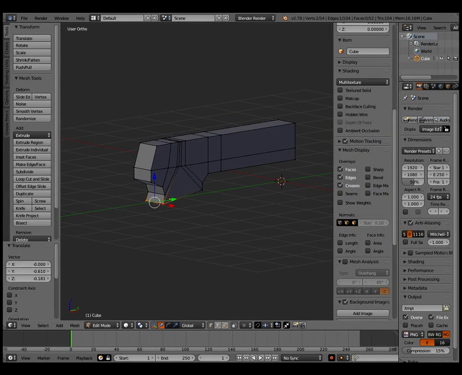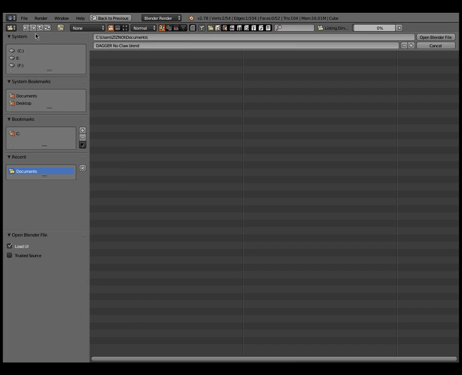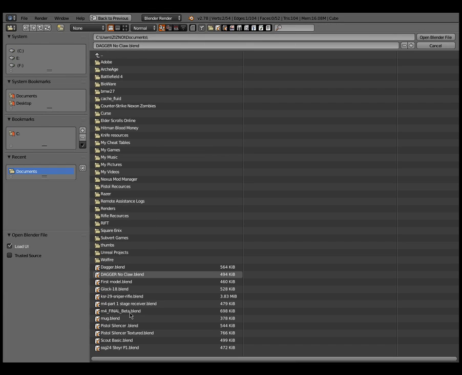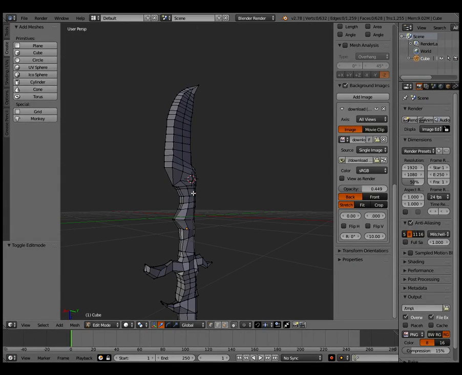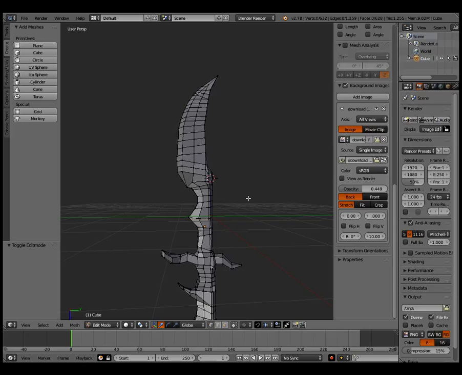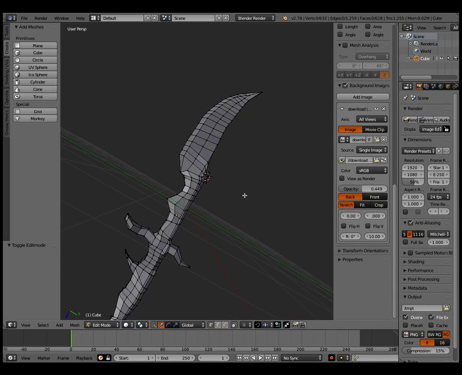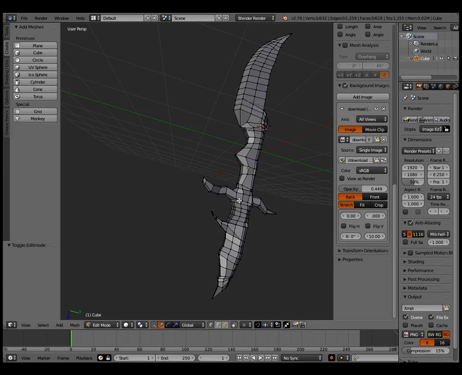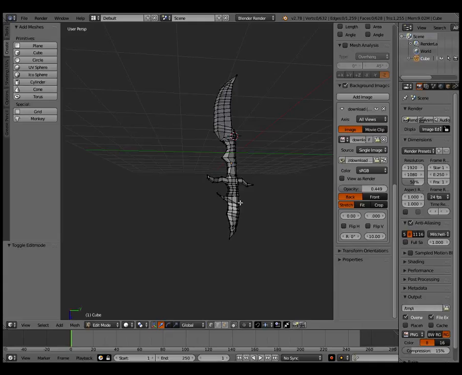For instance, we'll go to File, we'll go to Open, and we'll go to a pretty simple dagger. It only took me, I don't know, 5 minutes? Around 5 minutes. Pretty simple. I may do that. Come on, there you go.